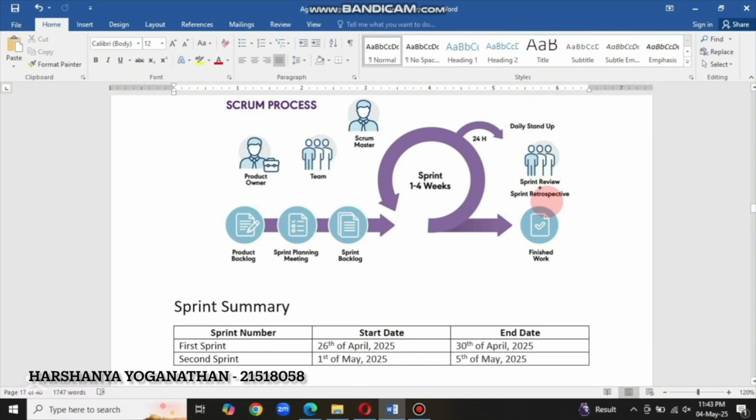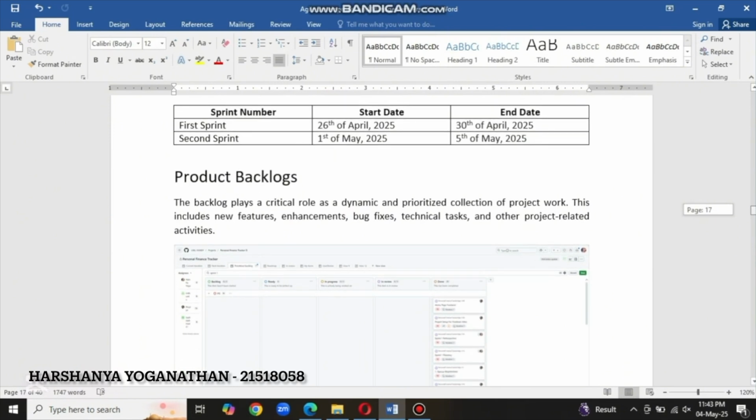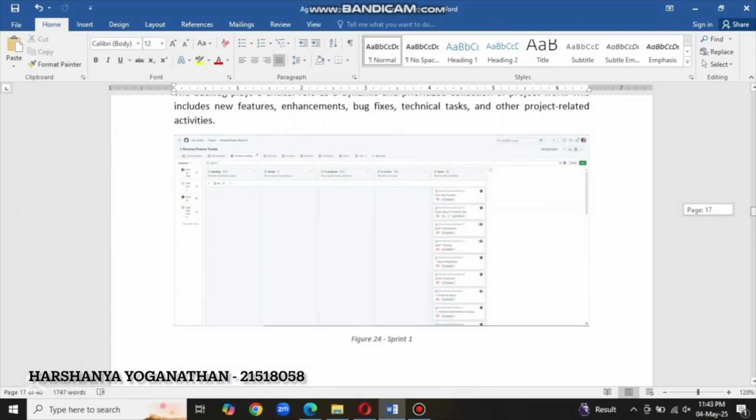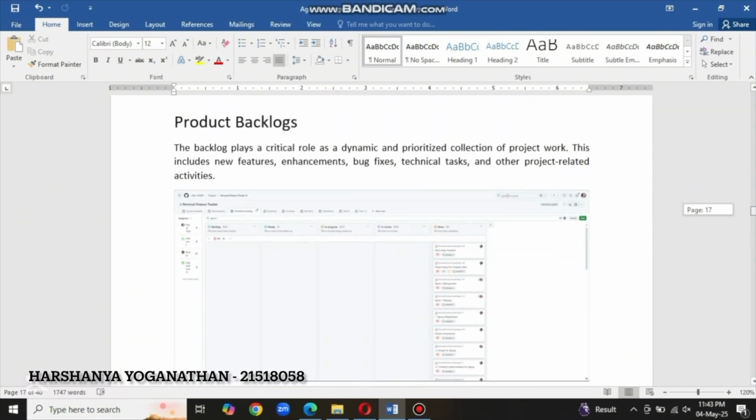We organized our work into 2 focus sprints, each lasting 5 days. Sprint 1 ran from April 26th to 30th, and Sprint 2 from May 1st to 5th. This sprint-based structure helped us deliver incremental progress, allowing the team to manage tasks in smaller, more achievable segments.